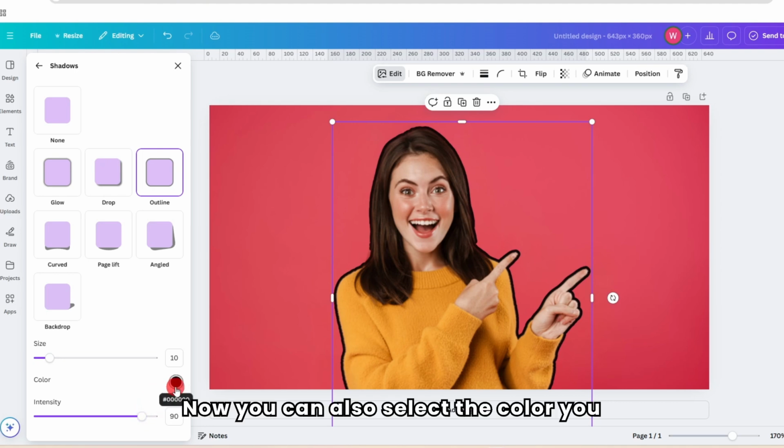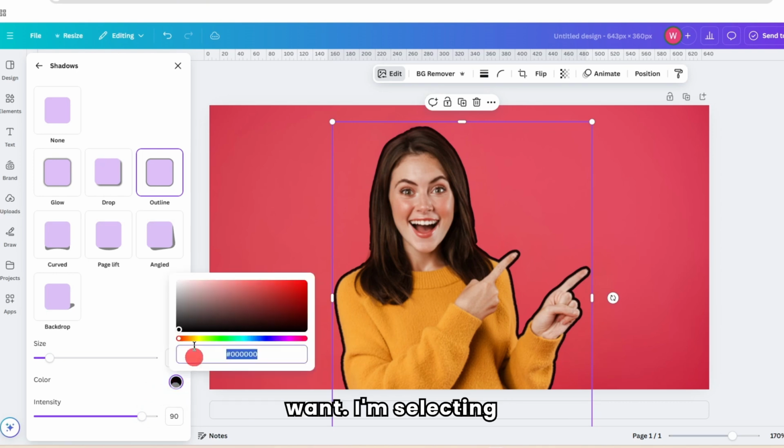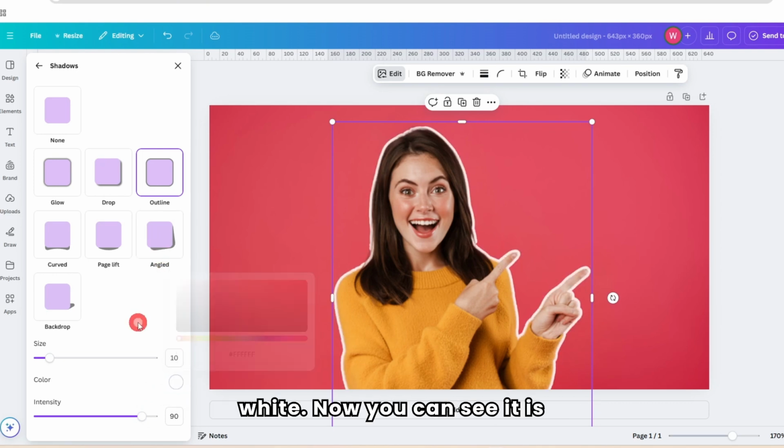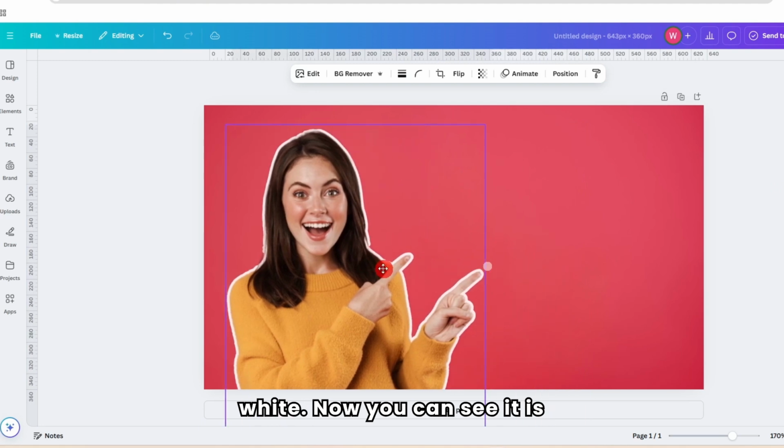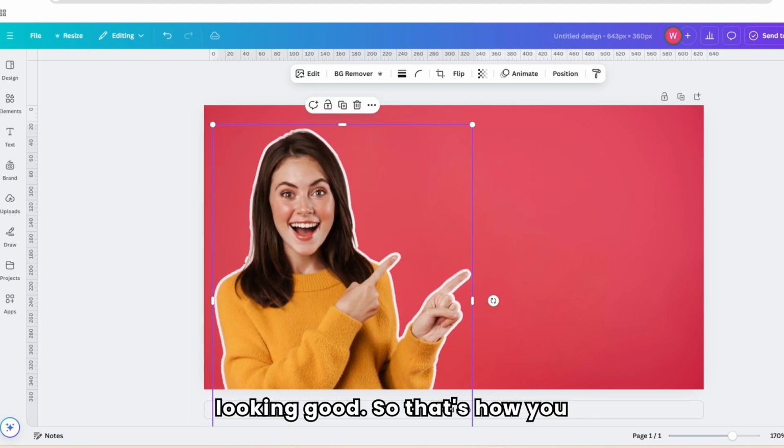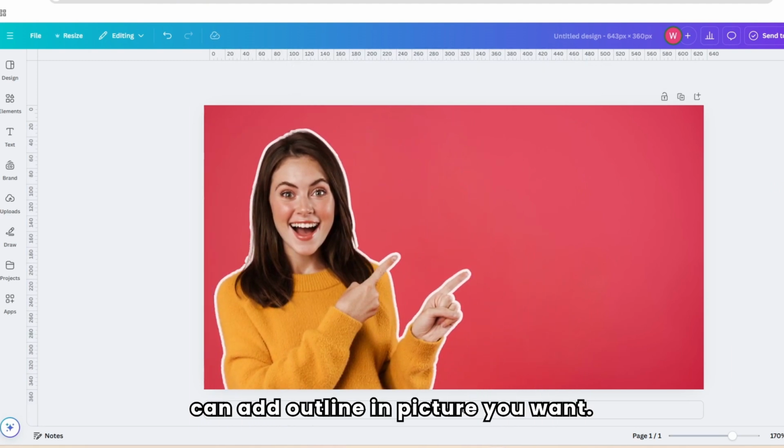Now you can also select the color you want. I'm selecting white. Now you can see it is looking good. So that's how you can add an outline to the picture you want.